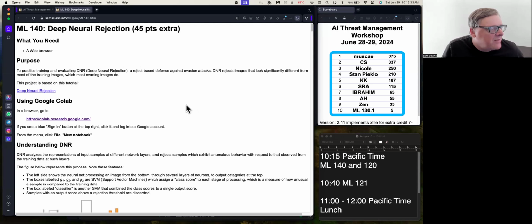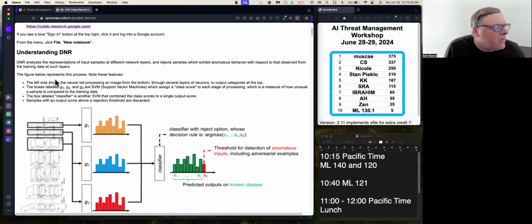So here's what's going on. We've talked about this. If you have images that have been modified to fool your model, so it's an evasion attack, you have images that have had extra dots added to them in a way to fool your model. We'd like to have a defense against that. And here's what we're going to do.